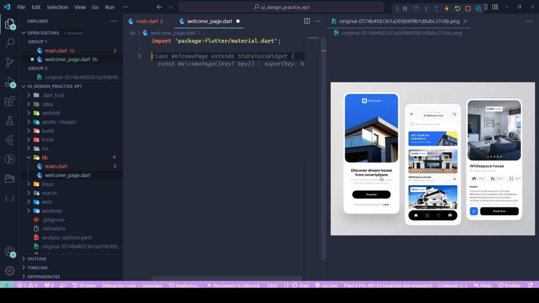state. I guess we need a stateless widget because I don't see anything changing in here. So I'm just going to create a stateless widget. If you have the Flutter snippets extension already installed, just by typing like that, you see that it is already suggesting the stateless widget for us. So give it a name. I'm going to call it WelcomePage as we are calling the file.